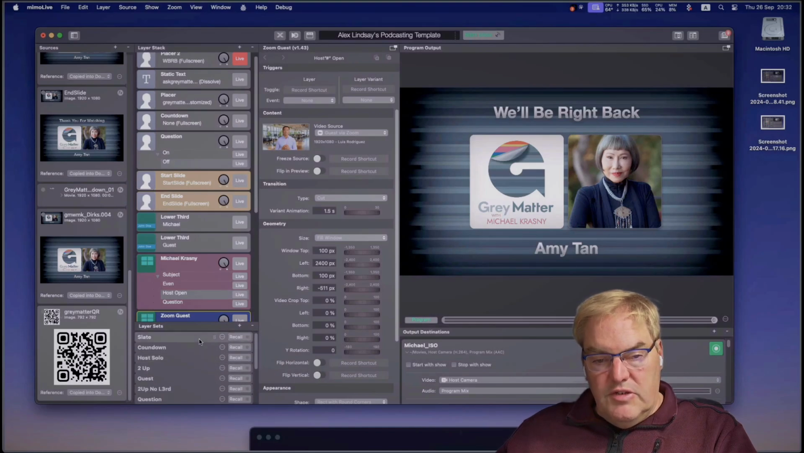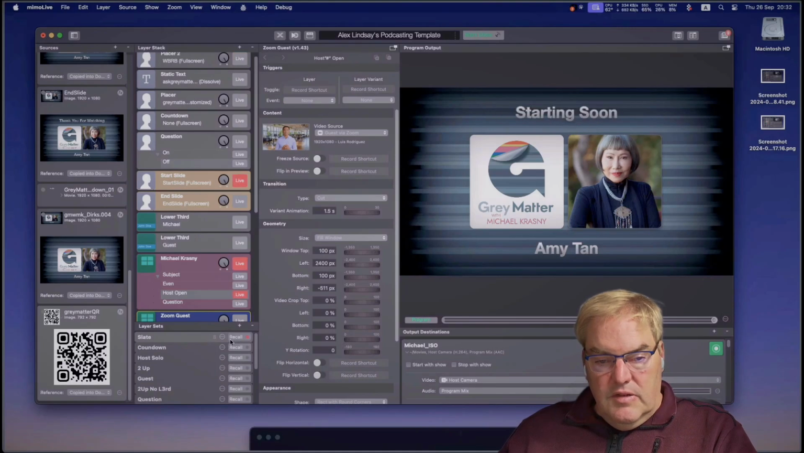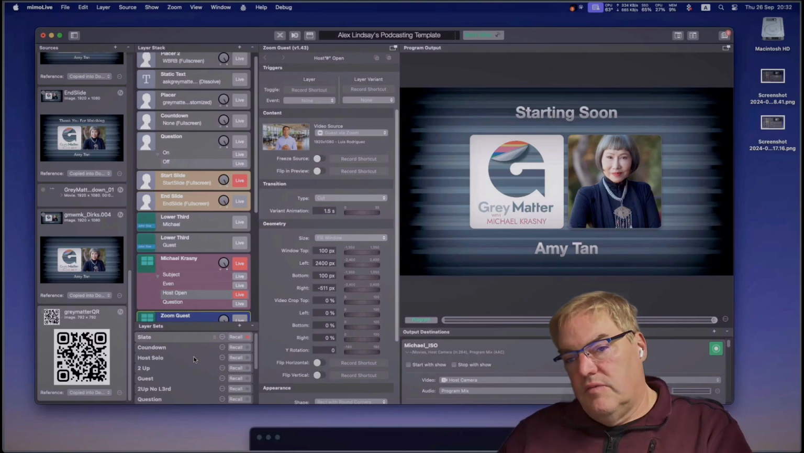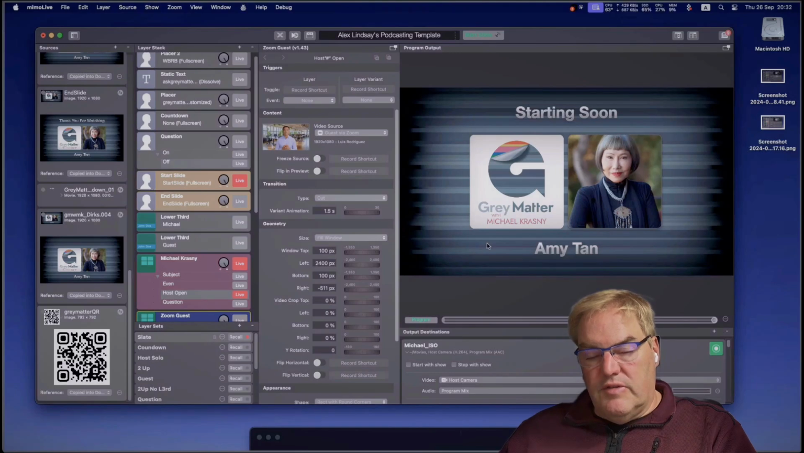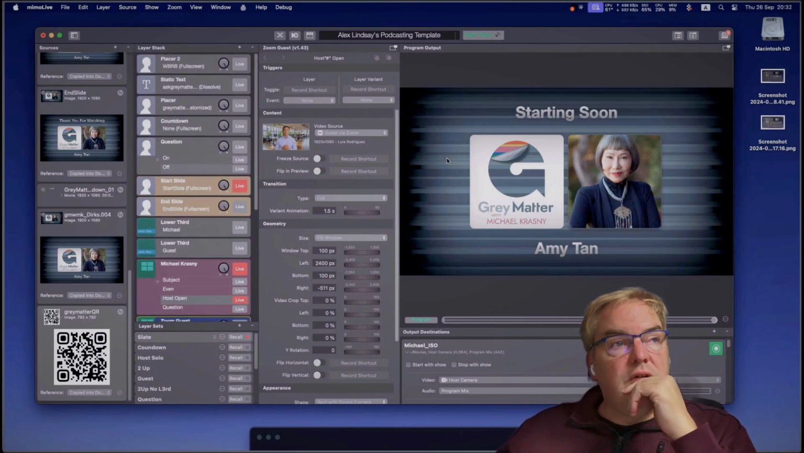Okay, so maybe we should start with rebuilding the starting soon thing. For this, what will we do? Let's see, do we have some generic, I think what we will do is we will build this layout.